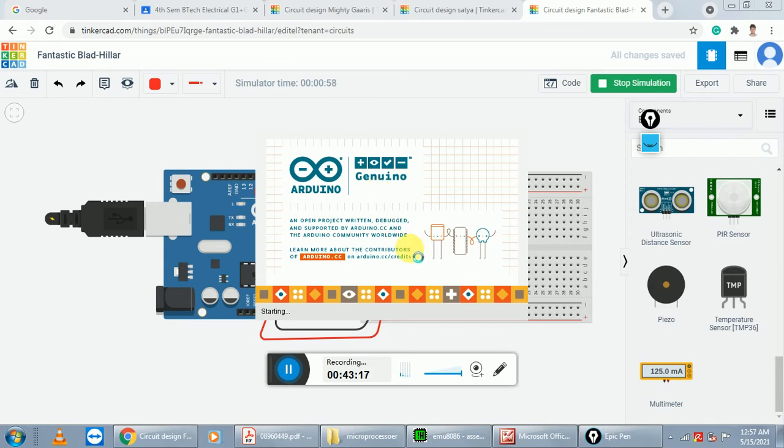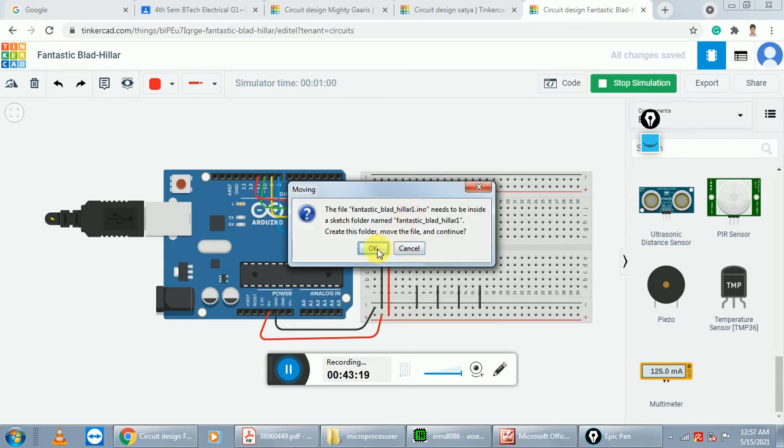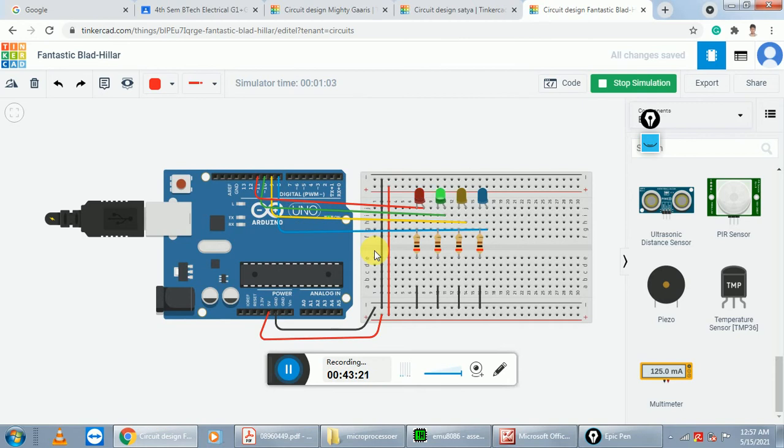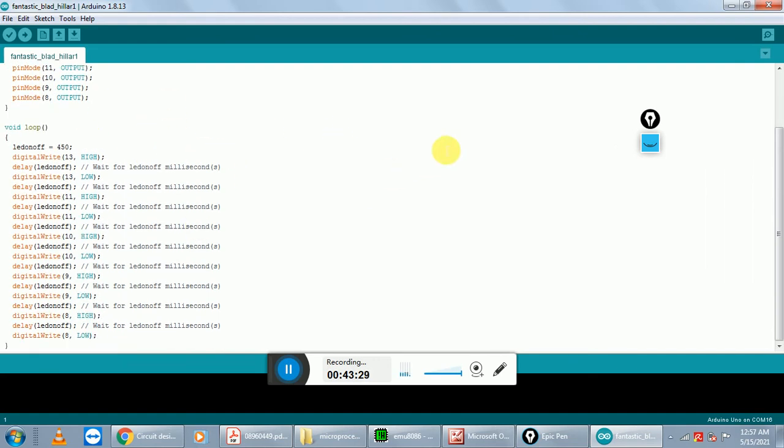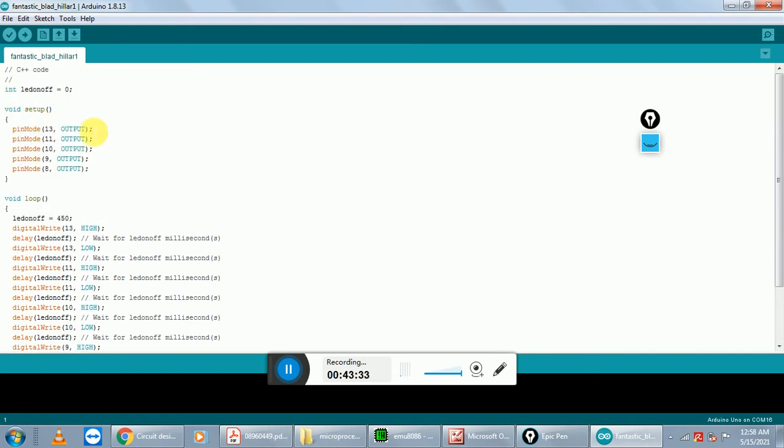So basically this is your debugger. Okay, click on moving. So this is your program. Okay, so suppose you want to implement this simulation in the hardware. First generate this code. Okay, and click on this verify. Okay, after the verifying, click on upload.